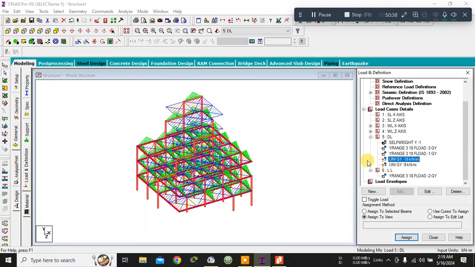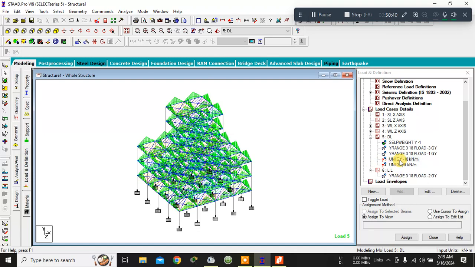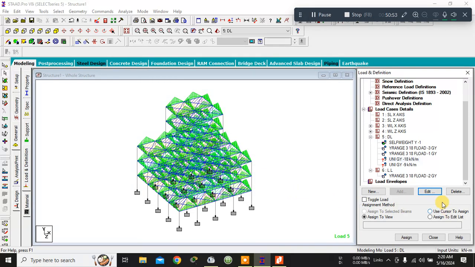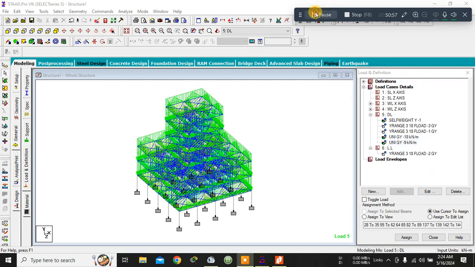Now this one. Now let me do one thing. Now here, edit it and apply it. Let me pause the video. I will apply it in a similar manner. Now I have applied the load because of exterior walls, or load bearing wall and partition walls.